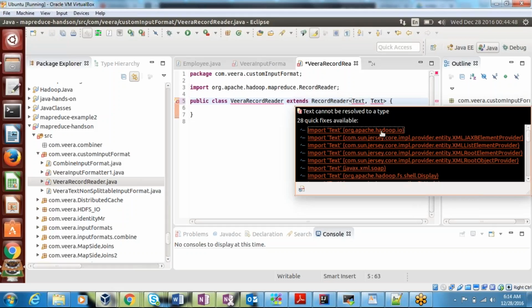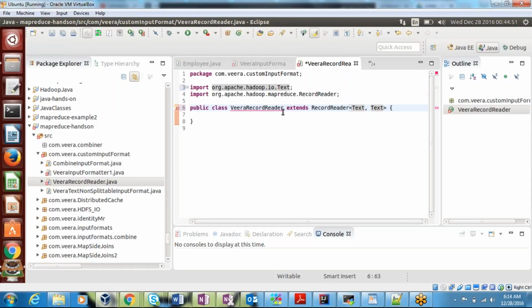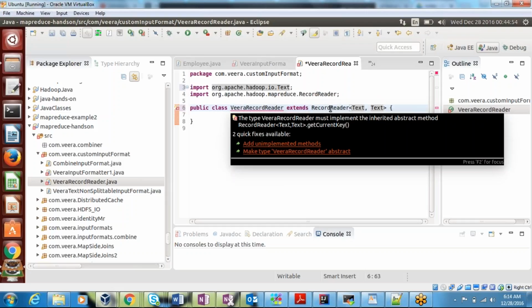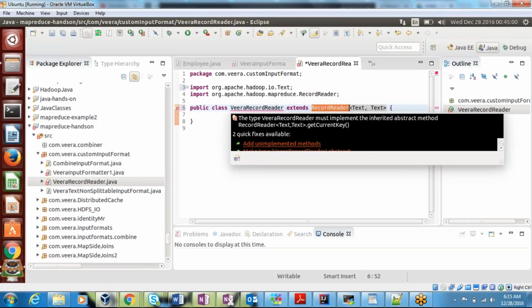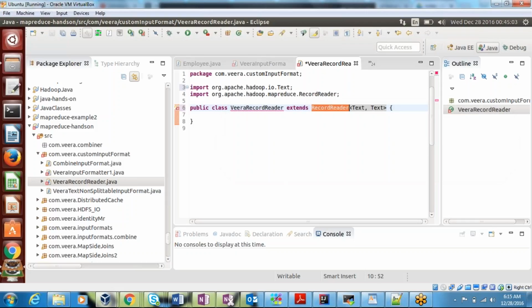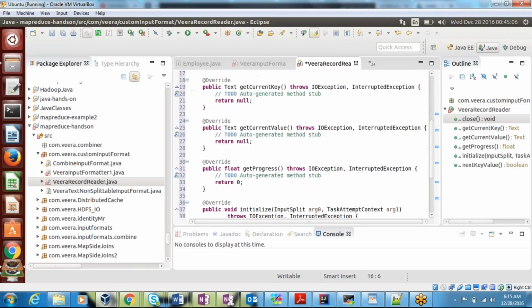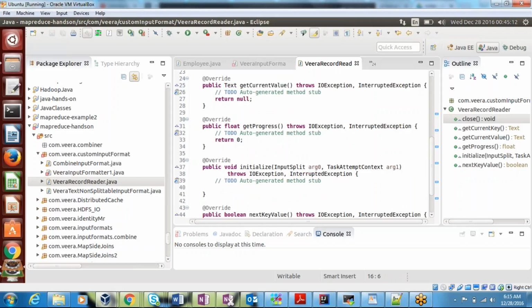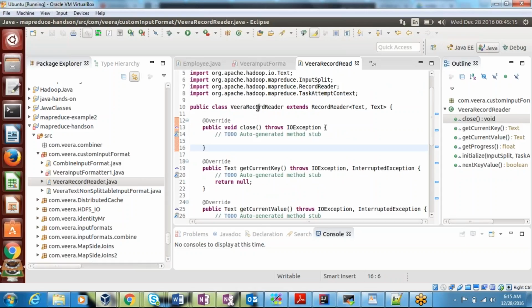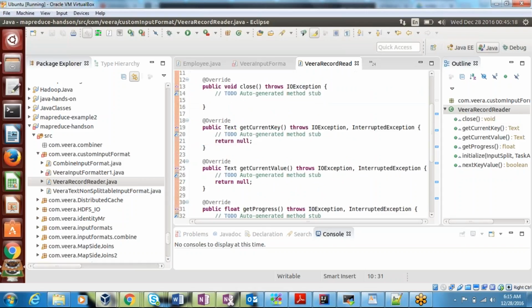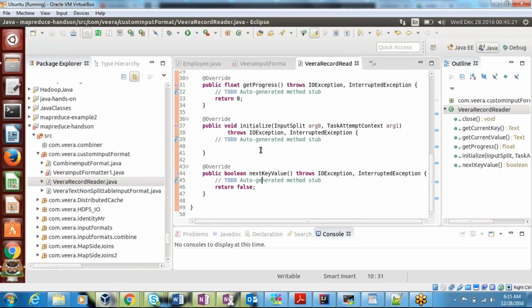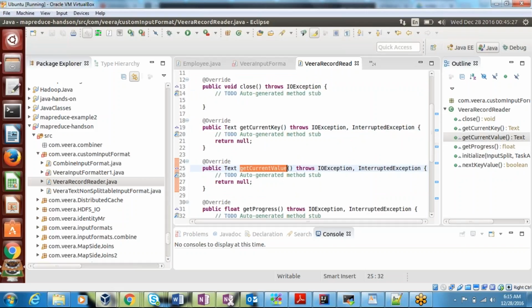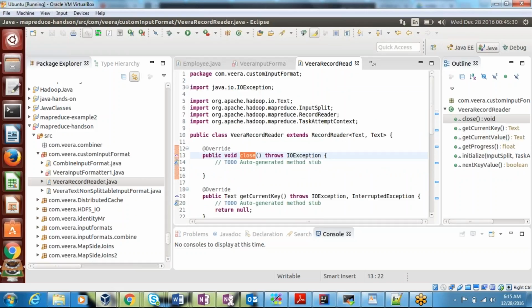So you can take whatever you are comfortable. Based on your use case, based on the data we're going to process, we will take the respective data types. So it is telling that you have extended the record reader. There are some methods you need to override. So I'm going to add unimplemented methods. I'm going to write all unimplemented methods. So here you need to return, guys. Here you need to do some operations, but I don't want to do anything here now. It is a dummy class. So I have written my own record reader. If I write my own record reader, I have to provide a body for my next key, my initialize method, get progress method, get current key, get current value, close.